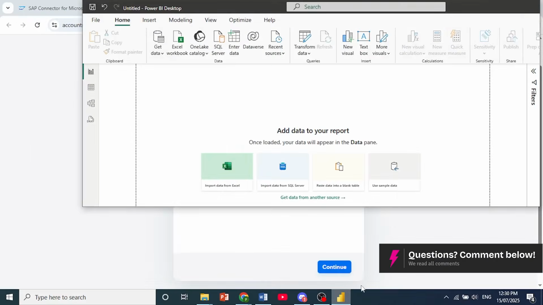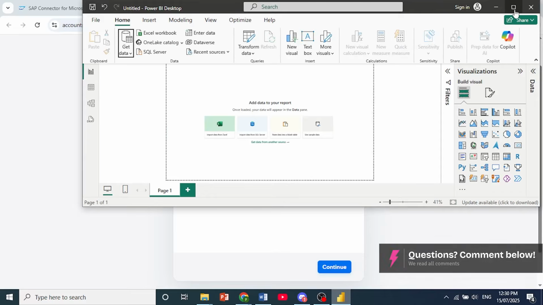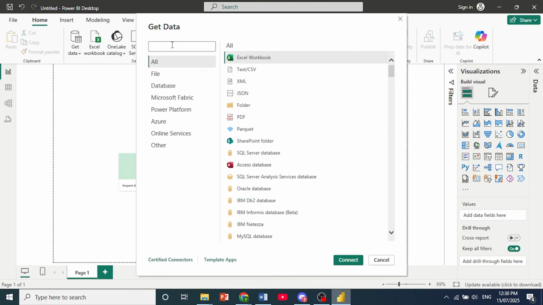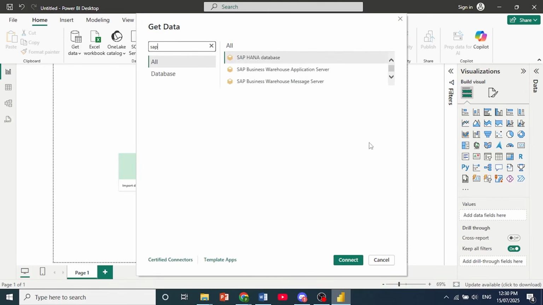Now, once you have that done, I want you to just go ahead and open Microsoft Power BI. Come here and click on Get Data, click on More, and a pop-up will open up where I want you to just go ahead and hit search here and type in SAP. You'll get different options, 3 of them actually. So we have the SAP HANA database, we have the Business Warehouse Application Server, and Business Warehouse Message Server.